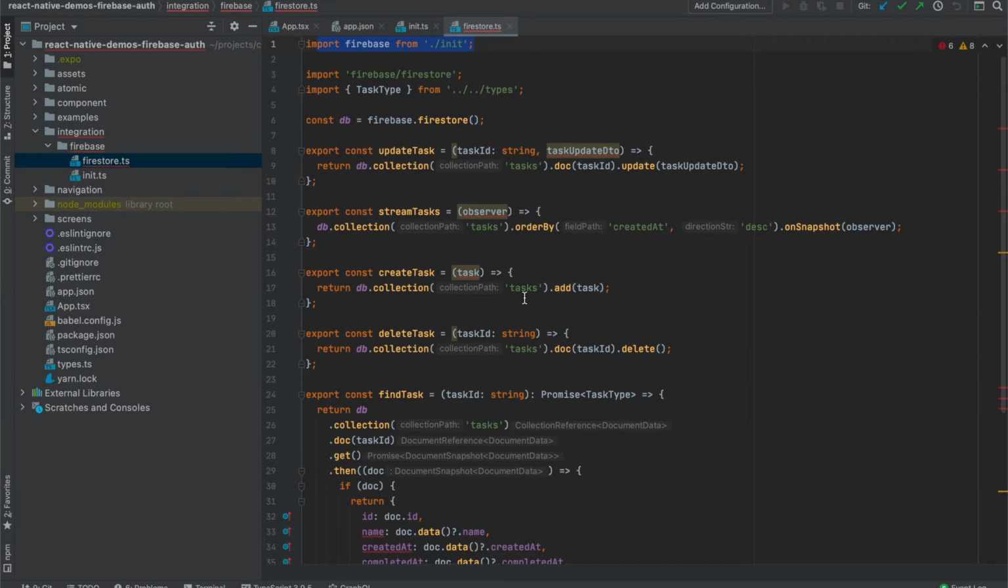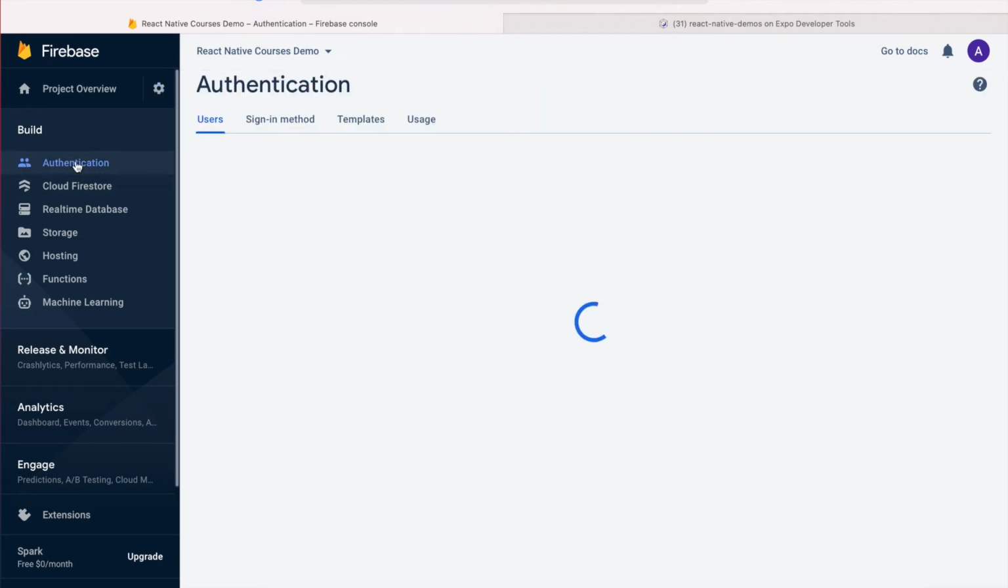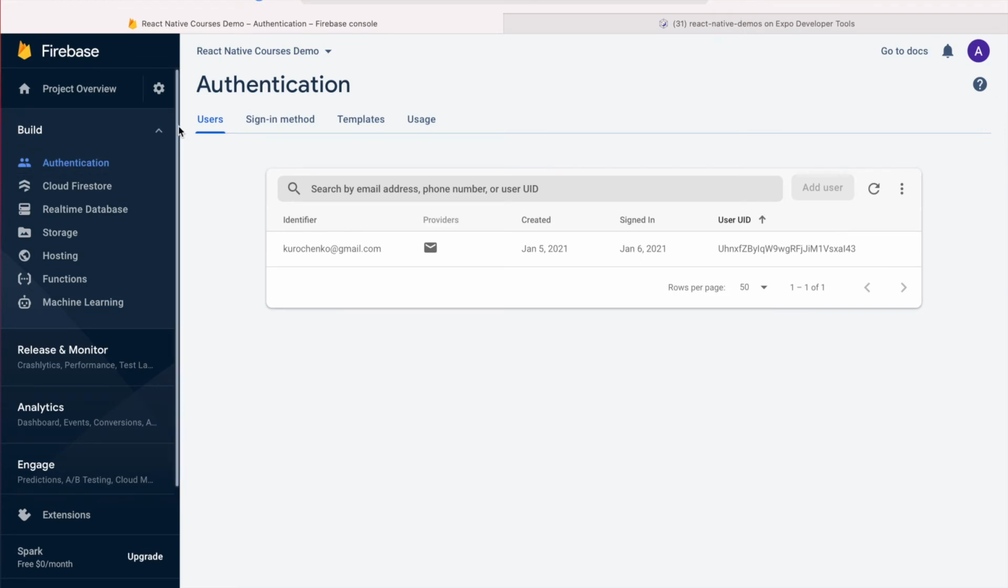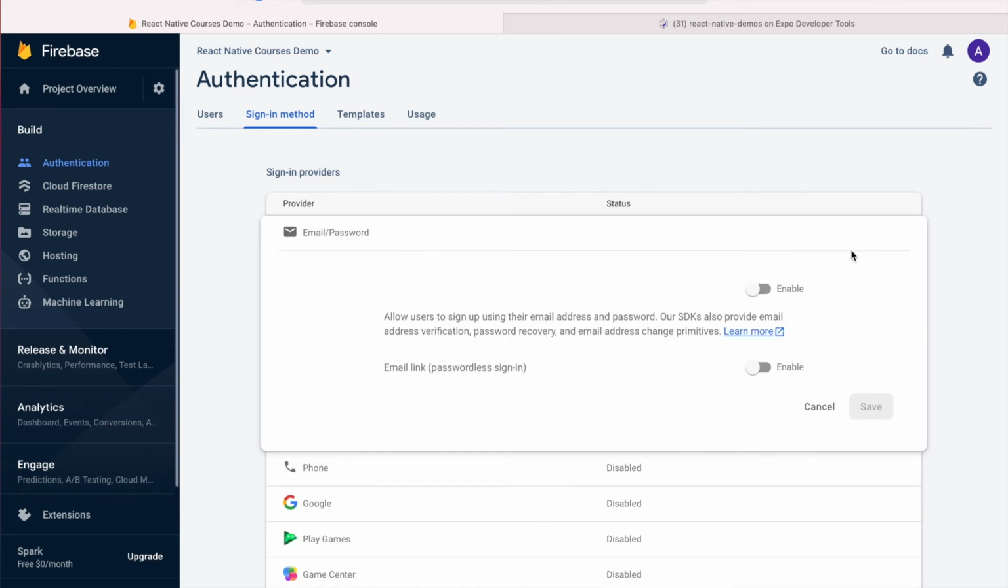So now let's get back to the authentication. If we go to the Firebase console, we can see the authentication methods in the menu. We can see all the sign-in methods that Firebase supports. It is email, password, via phone, for example Google, Facebook, Twitter, GitHub, and so on. In this video we will be using the email password authentication, so let's enable it and save the configuration.